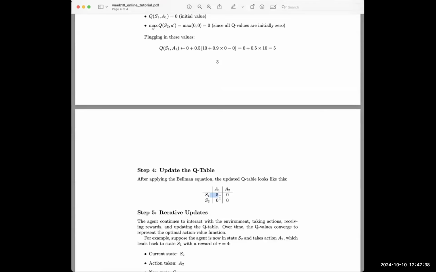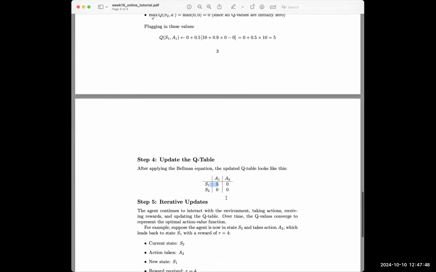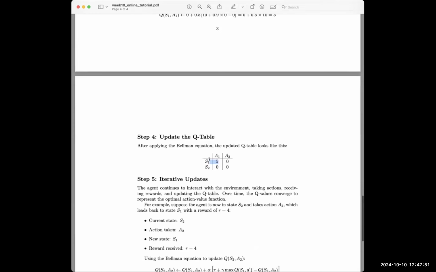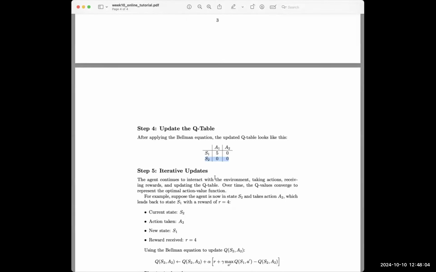And we continue doing this kind of operation to update the Q table. So currently, after doing this, we are now in state 2. So our current state for now is here. And here we choose to take the action A2. And following the policy, we will go to the new state S1 and get a reward of 4.